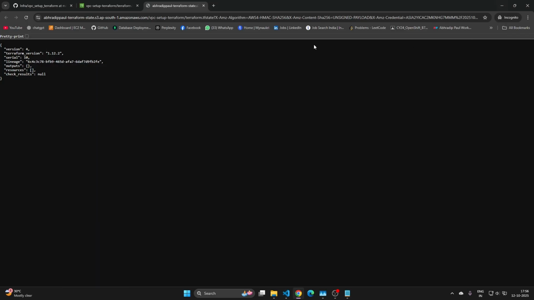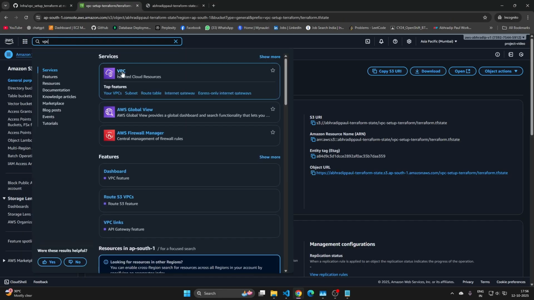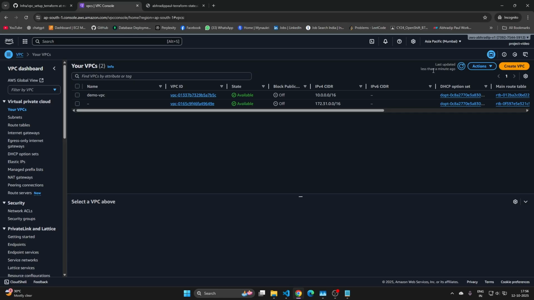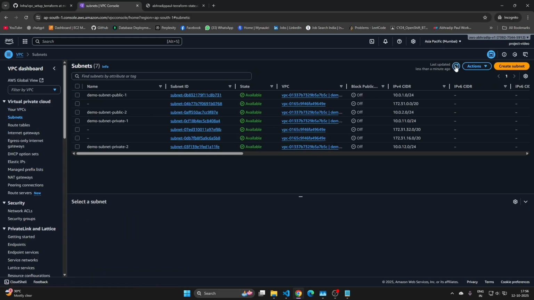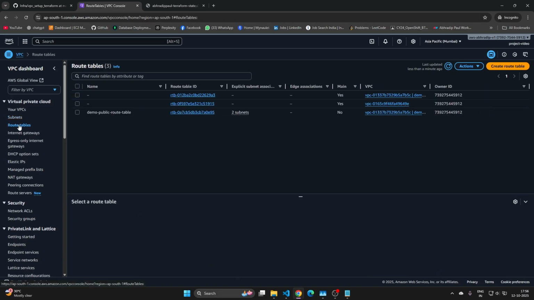Now I can show you. Okay, now I am going to the VPC. First it will create the VPC. Sorry. So this is the VPC. Okay, so it already created the VPC. In this VPC, we can see that it also created four subnets, two public and two private. And there is the route table. So it also created the route table.